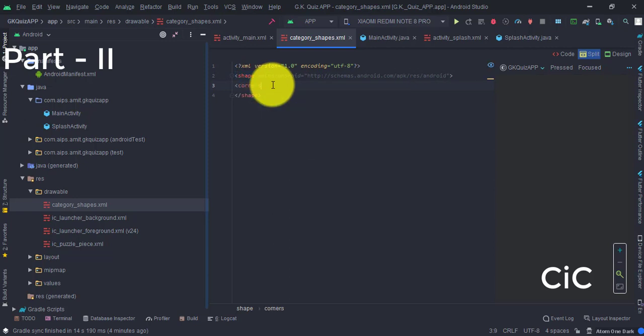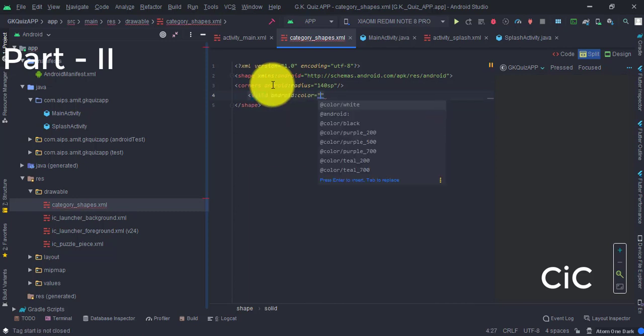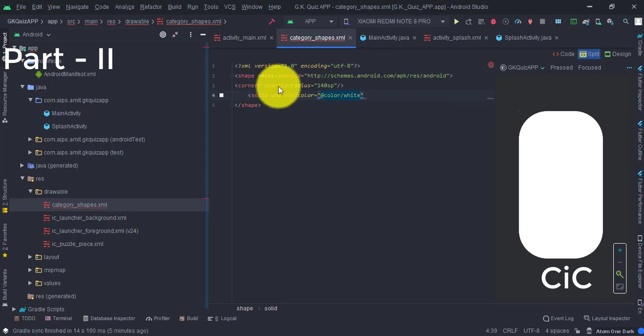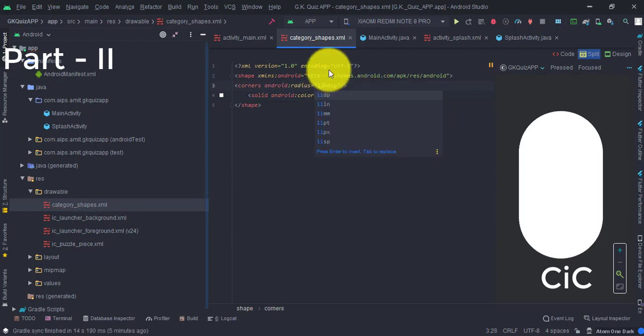First of all, we'll define the corners and the radius. Okay, so let's give the radius as suppose 140 sp, and make sure to close this. Okay, and let's give the shape as well. So solid, and here will be android color. Let's give it white. Okay, so we can see this is looking quite good. Okay, and we need more. So okay, I think this is okay, so let's give it 1140 sp.